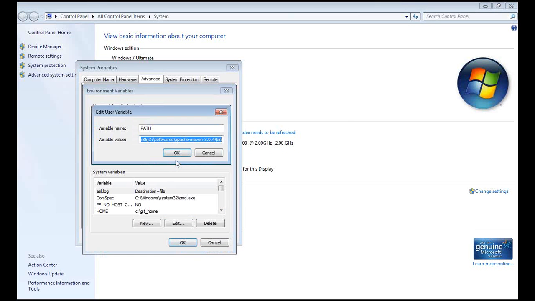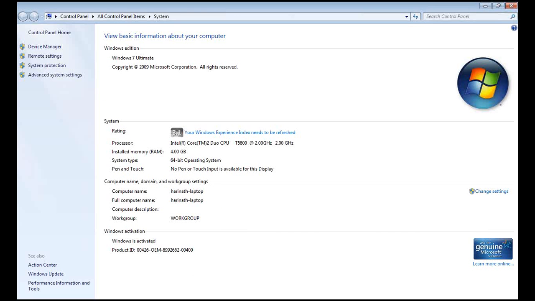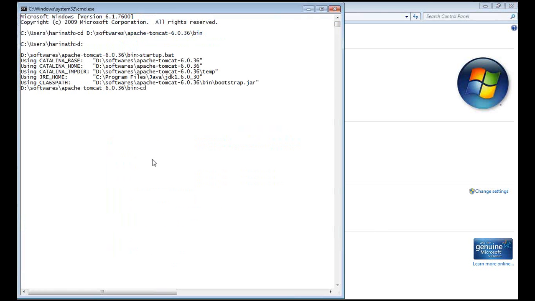So you can add it to the path. Maven, see here. You can add it to this one. Once you do that, it's already there, so I click cancel. Once you do that, you can go to that location. You need to go to the place.